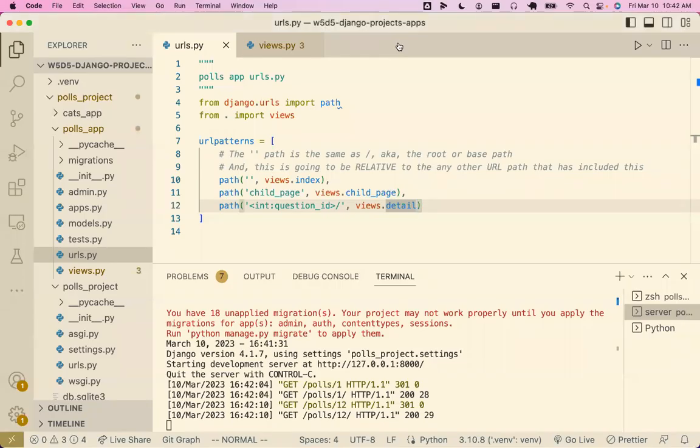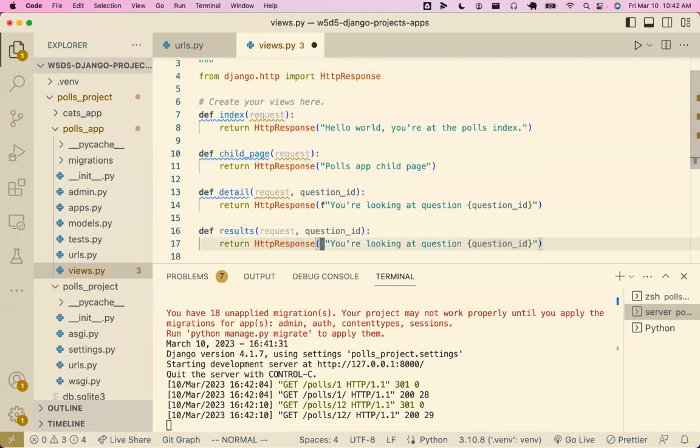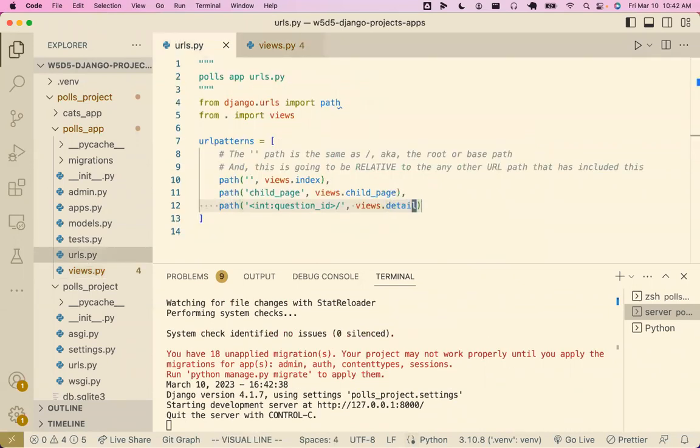And let's add a couple other views here for this polls app, just so we have a bit more to play with. And I am going to do a bit of copy work here. And I think we'll just add the results so that we can kind of keep the ball rolling.